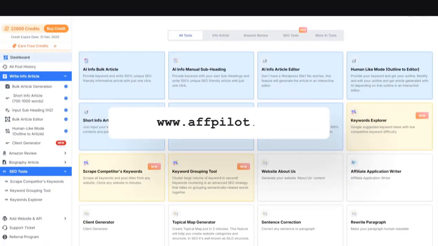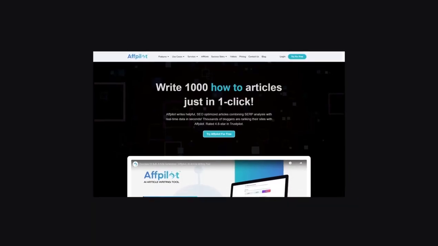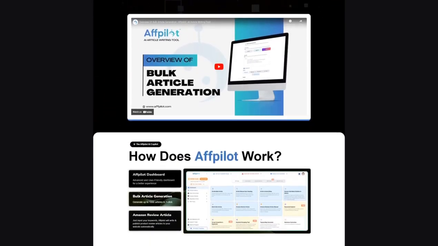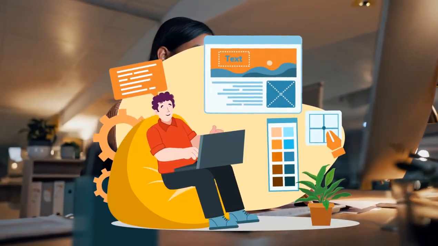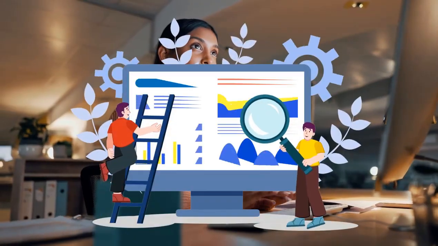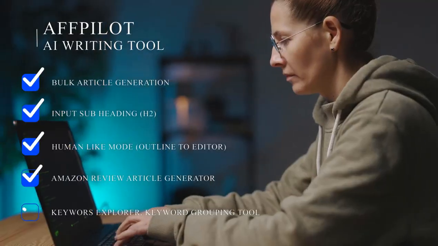Welcome to our in-depth overview of Affpilot, the cutting-edge AI-powered tool designed to revolutionize your content creation process. Affpilot is not just another AI writing tool, it's a comprehensive platform that empowers bloggers, affiliate marketers, and content creators to produce high-quality, SEO-optimized content with unprecedented ease. From bulk article generation to detailed SEO analysis, Affpilot has every feature you need to dominate your niche.